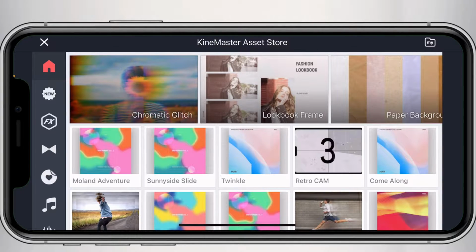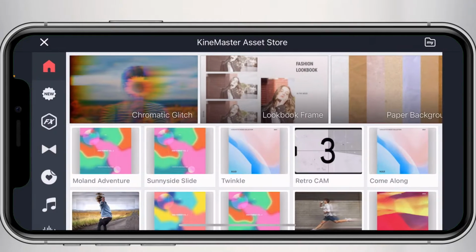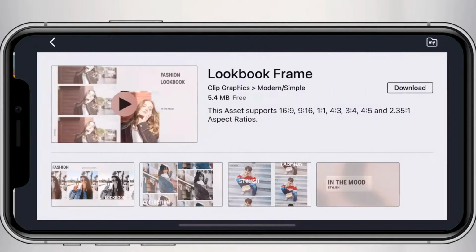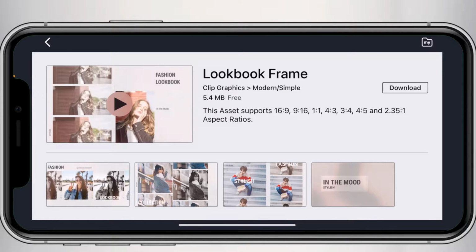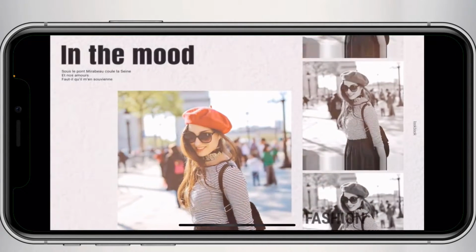The first one is Chromatic Glitch. So you can see what it's like, a little glitch you can use for videos and to help your artifacts and your clips out. All right, that's the first one. Second one, Lookbook Frame. Let's see, we can watch the video on it too. Half these videos, guys, I don't know what they do either, so bear with me.